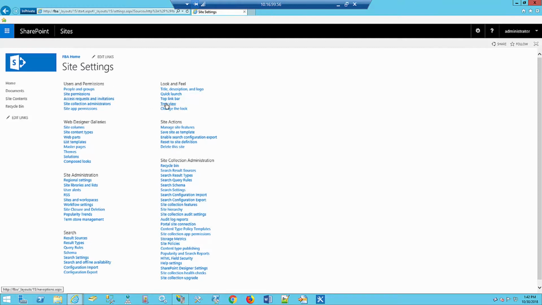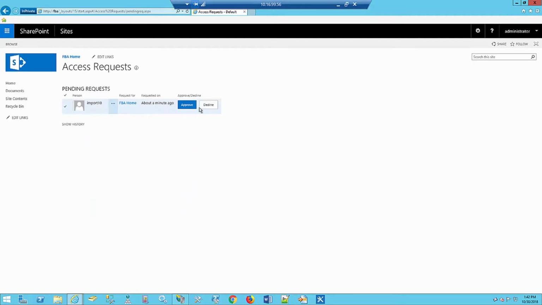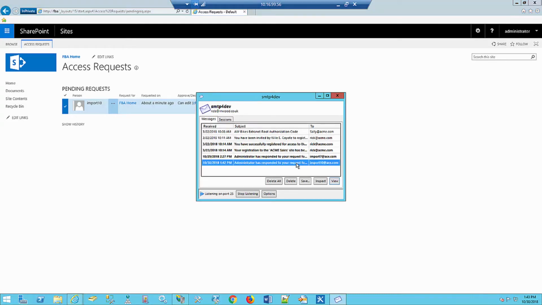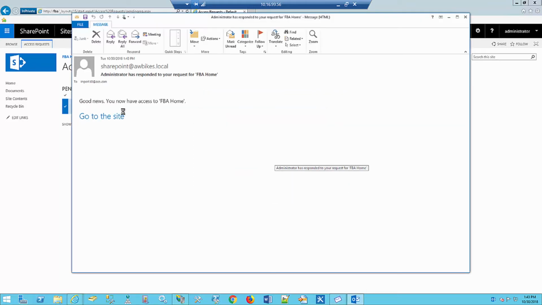And you'll notice when you look at this that we have our user, import 10, that tried to log in. It's showing that they requested to be at FBA home. And all we have to do is either approve or deny. So let's go and approve them here. So that user should have been approved. Of course, we see that their emails are going out down here to the user, letting them know that they have been approved. Let's open that up so you can see that experience. Good news, you have access to FBA Home. So let's close out of that.